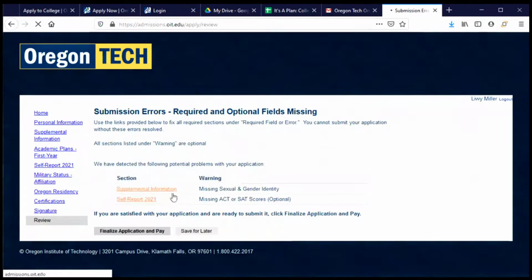And it is taking a look at my application, and it is letting me know that there were a couple of potential errors. Now, these warnings are optional. So these are things that I can choose to include or not include. And I made a conscious choice to not answer those questions. And so I am not going to answer them, and that is okay. But if I wanted to, I could click and go back and answer them again.